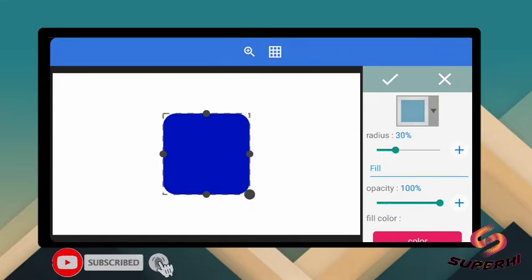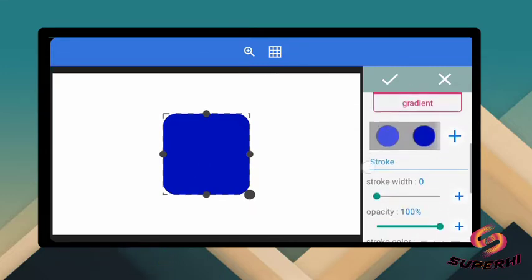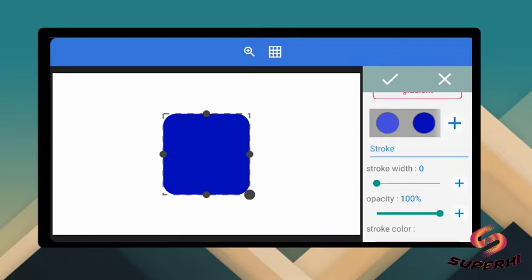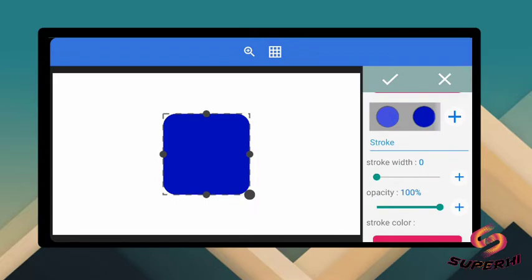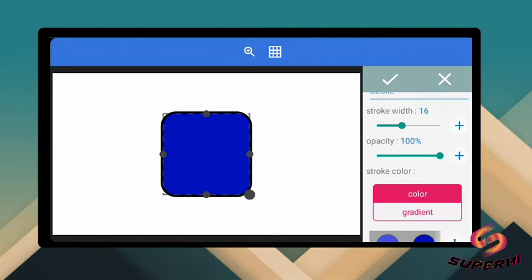Let's reduce the radius to 30, something like this. Great. The next thing is let's give it a stroke. Let's make it a stroke of something like this. Okay, stroke of 15. You can make it a stroke of 15, or you can increase the size further as much as you see fit. Now let's give the stroke a color.